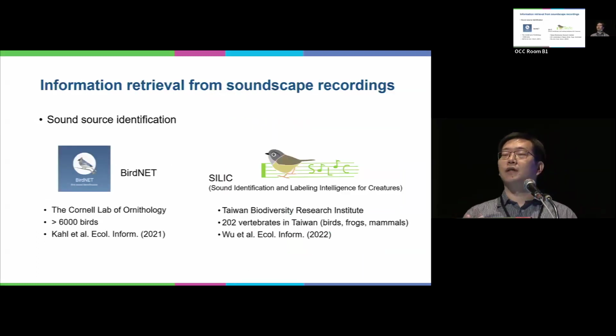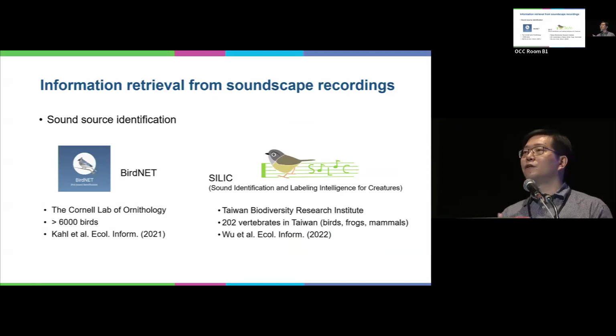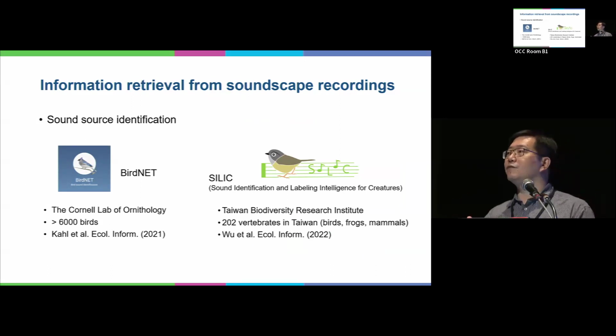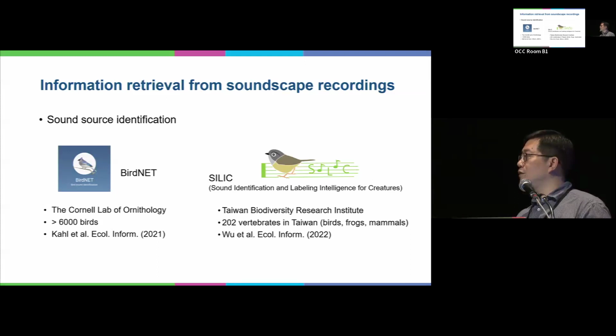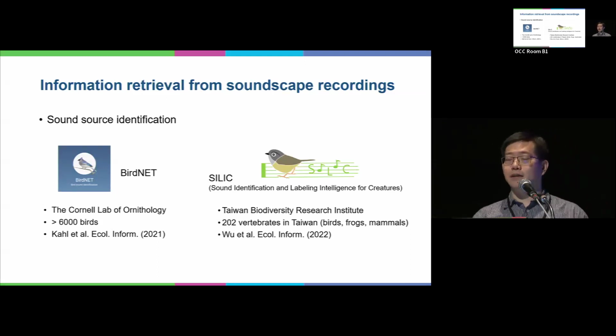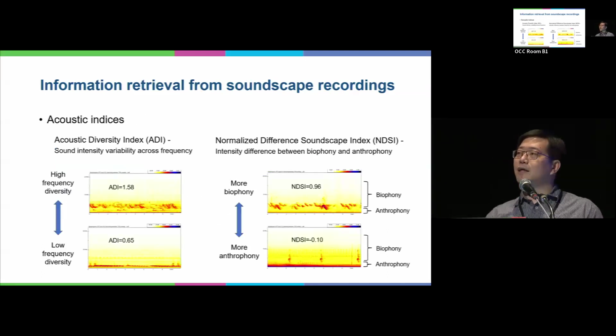We use the two approaches to extract biodiversity information from the recordings. First, we use the two AI tools to detect and identify the animal sounds from the recordings. While the BirdNet developed by the Cornell Lab of Ornithology can identify more than 6,000 bird species globally, the CILIC developed by Taiwan Biodiversity Research Institute can detect more than 200 vertebrates, including birds, mammals, and frogs in Taiwan. Second, we calculated some acoustic indices to characterize the sound signals within the recordings. These indices can measure, for example, the frequency diversity of sounds in the recordings and the dominance of the non-human organism sounds compared to the human-made sounds.